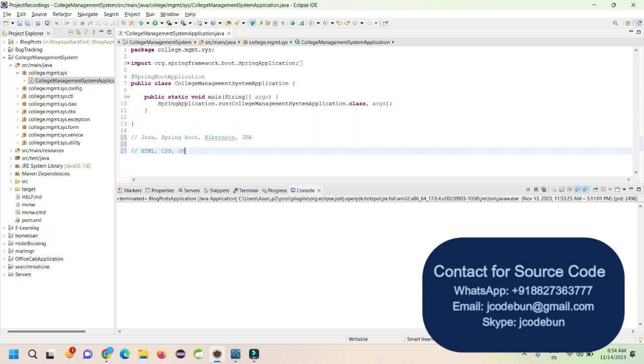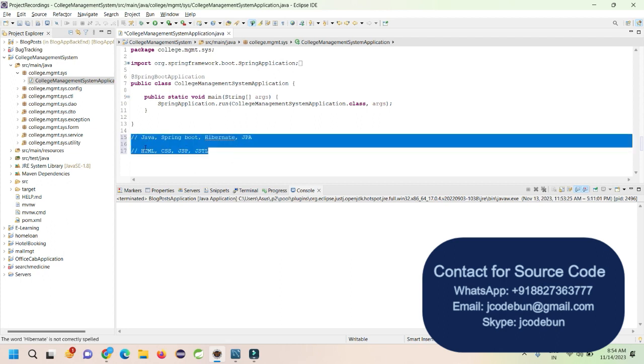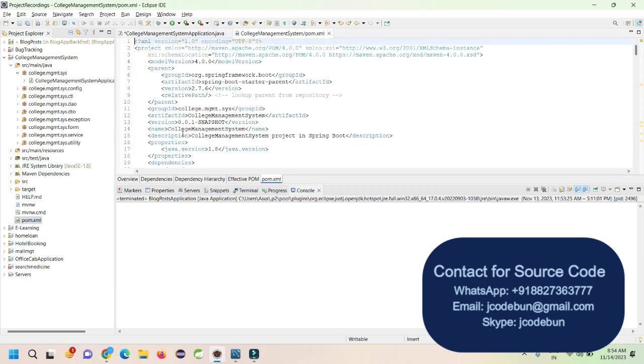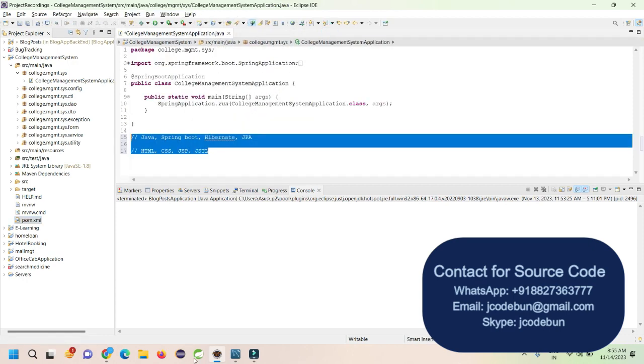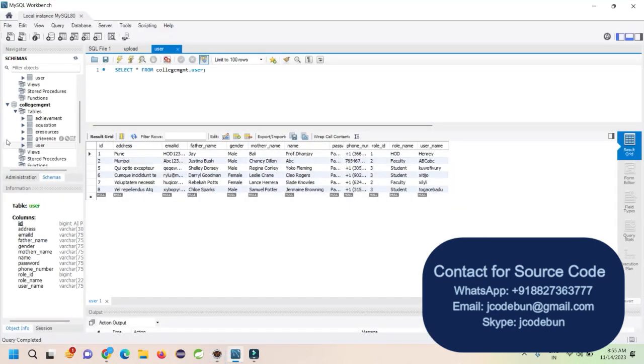JSP, JSTL. So, these are the libraries and front end technology we are using. It's a Maven application, so we have pom.xml to manage the dependencies. It's following MVC architecture, and in the back end, it's using a MySQL database.